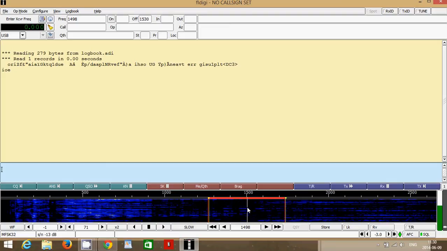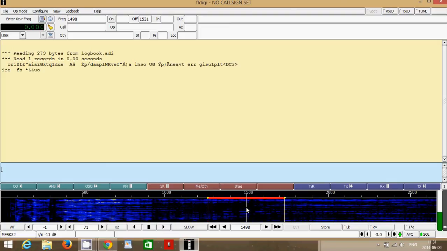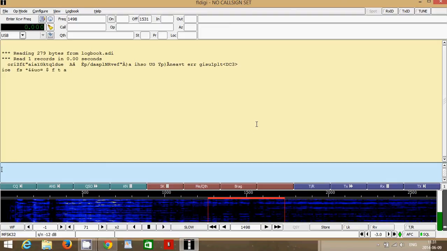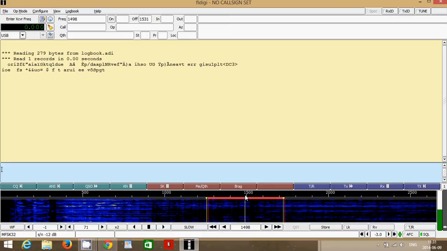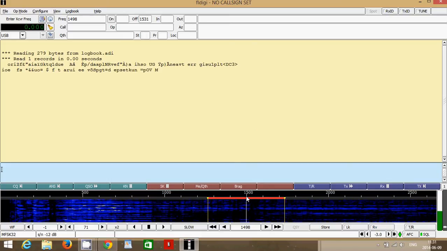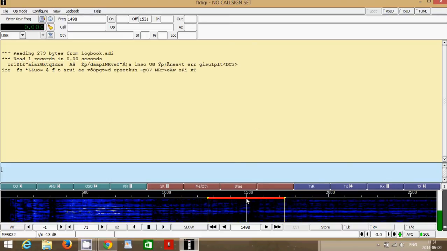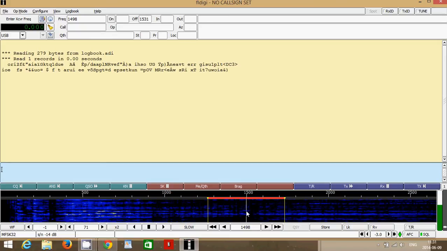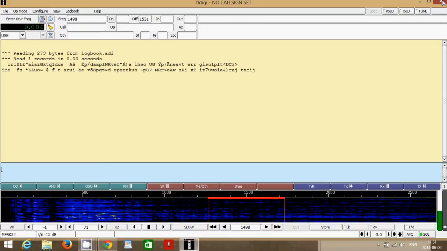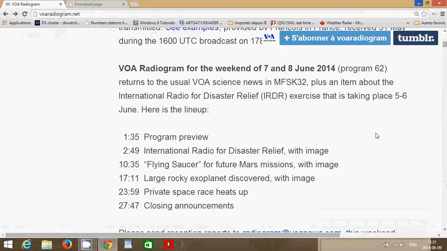So you'll basically see the signal in the waterfall. VOA radiograms are pretty much always centered, if I remember well, around 1500 Hertz. So look at the scale on the bottom of the FLDG. Put the center on 1500 and you should be okay in decoding with that software.